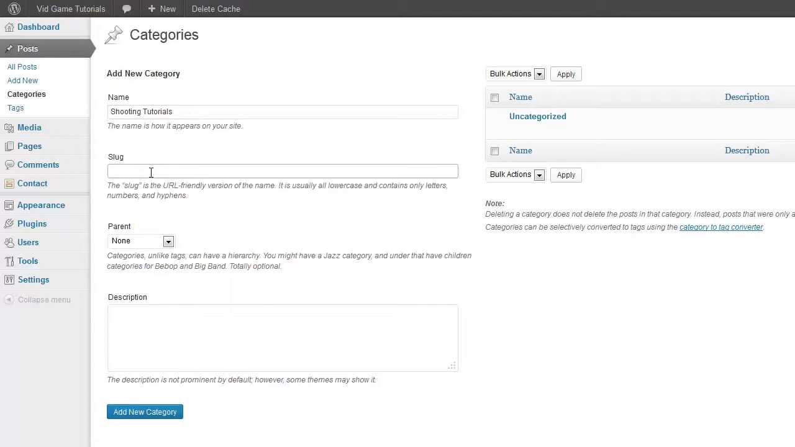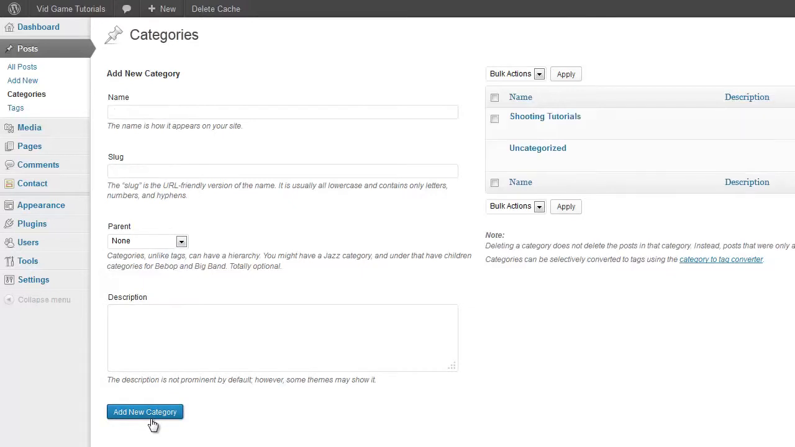Next, you need a slug. A slug is the URL version of your category. So for example, it's yourdomainname.com/ and whatever the slug is when somebody clicks on your category. So the most common thing you should do is make it the exact same thing as your category name. It should be all lowercase, and you can't use spaces, so you have to use dashes. Okay, so it'd be like that. Shooting tutorials, just like that. And a parent, I'm not going to use any parent. A description, that's for you if you want to add a description for your category, and hit add new category. Okay, so let's add another one.